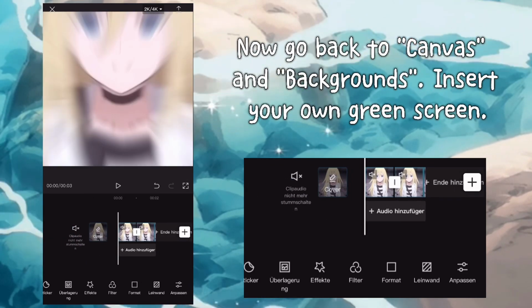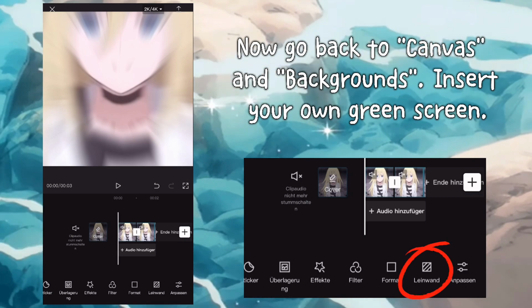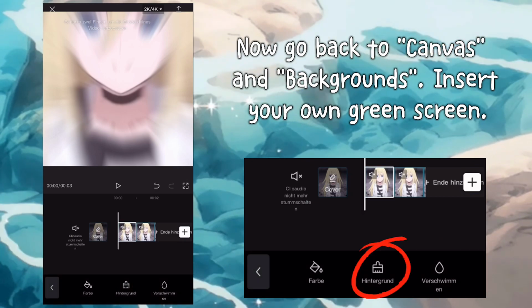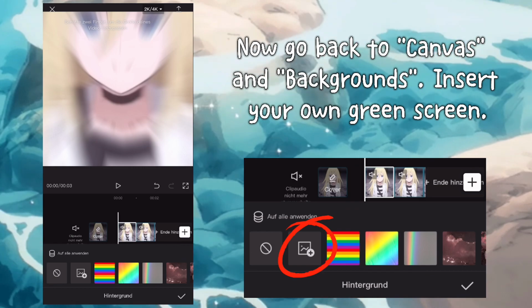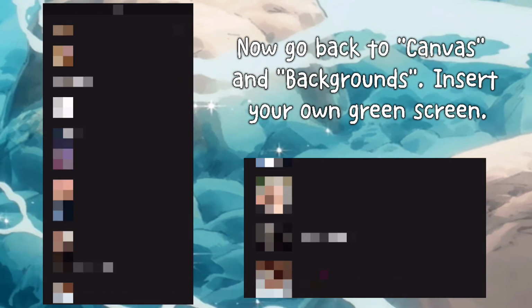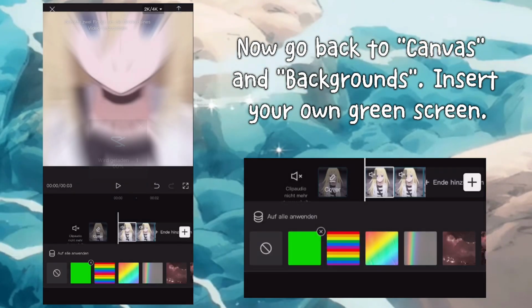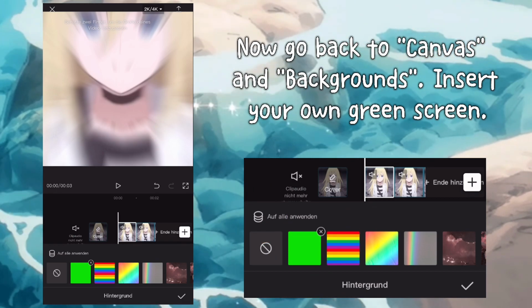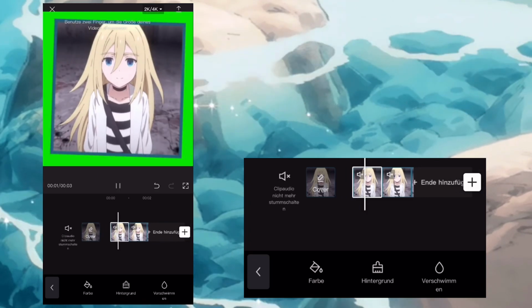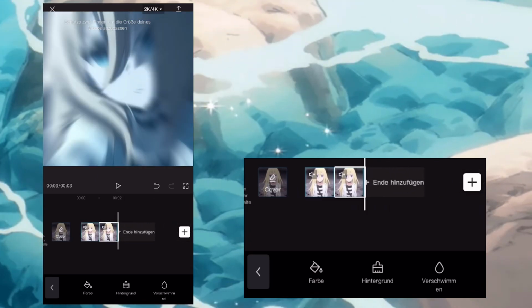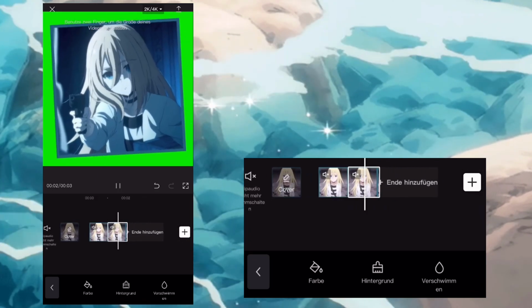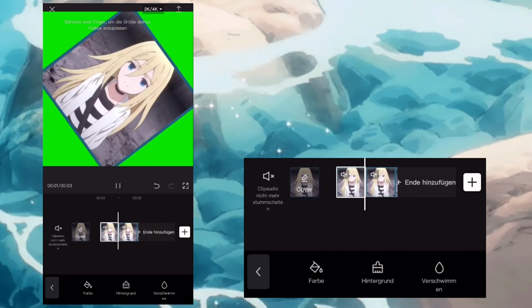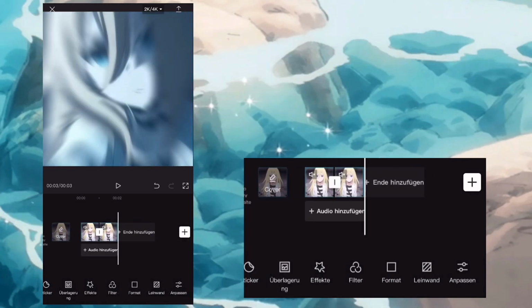Now go back to canvas and backgrounds. Insert your own green screen. Export.